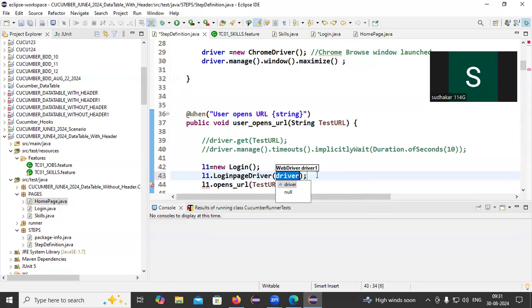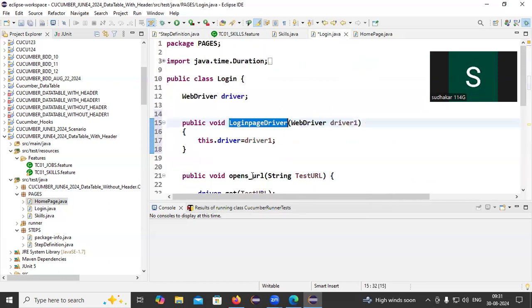This is the method you have to create. So login page driver. The driver object I am passing to login page. So the driver one is giving control back access to this one. Okay. Now let's come back to the next one.